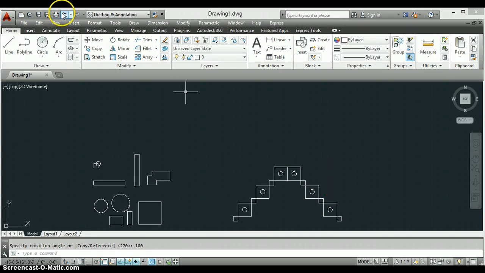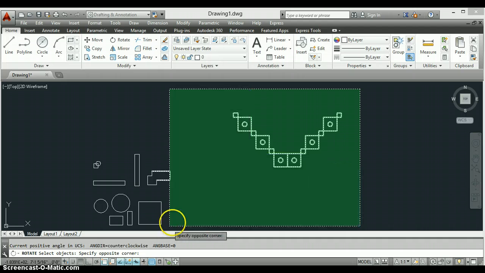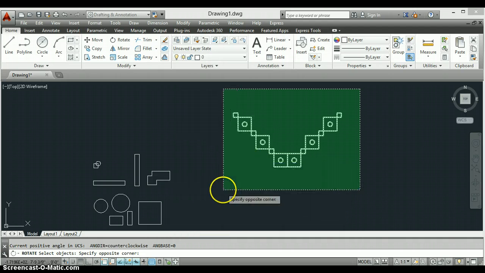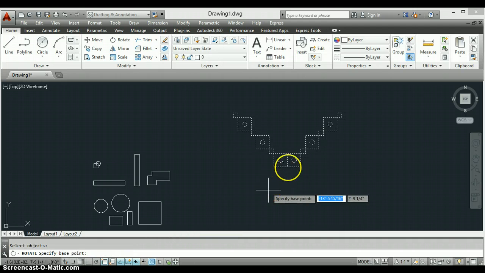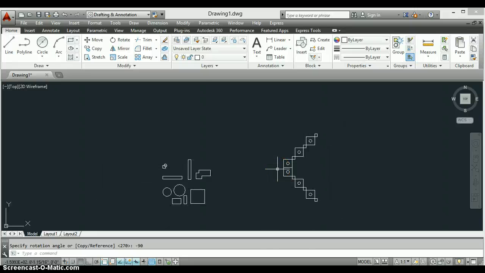I'm going to undo that. If I wanted it to rotate to the side, I would click rotate, select the objects, enter, click here again for the base point, and then I could put in -90, or I could put in 90, and that's rotate.